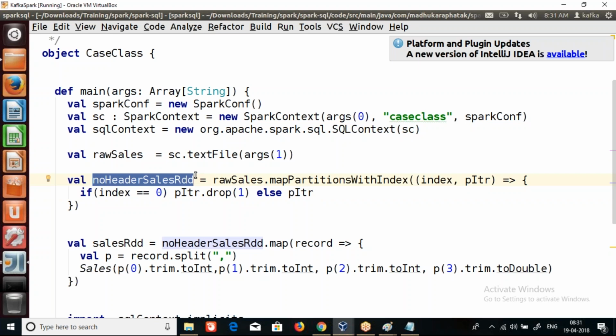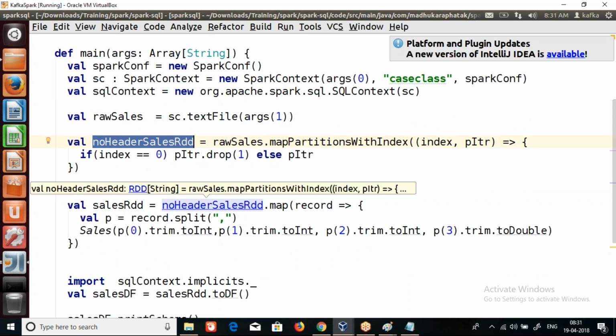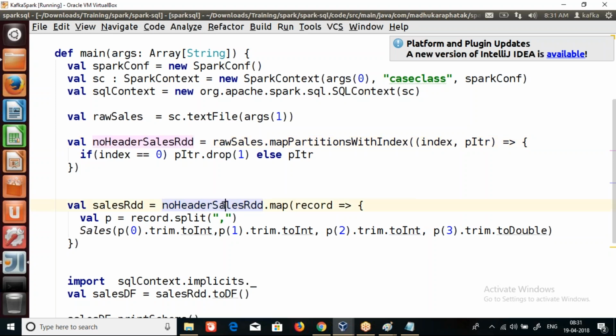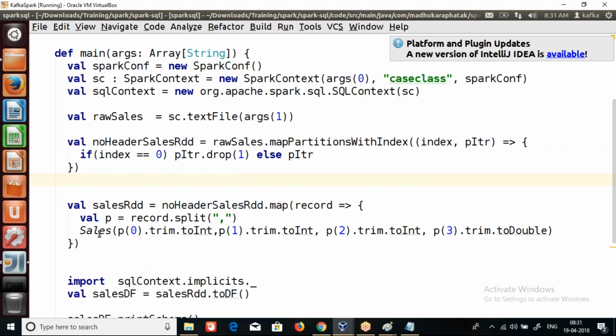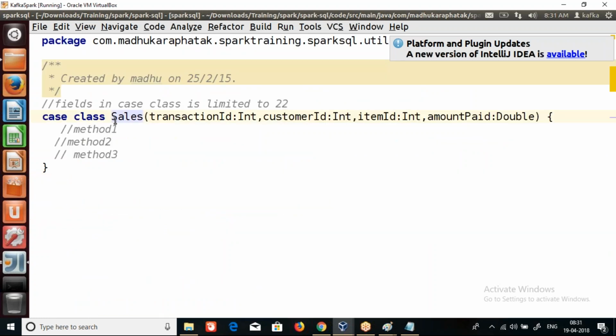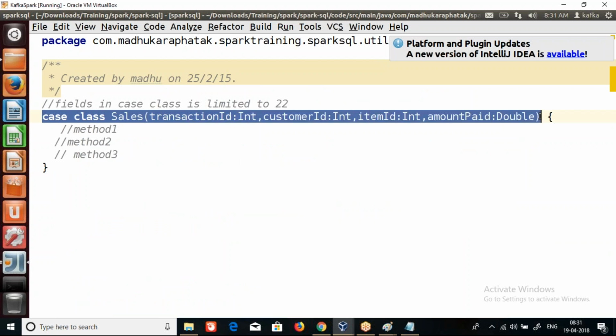So we got our RDD now. It is nothing but an RDD of string. We read the data, we deleted the header. We are just having the records now. Once you have the records, which is an RDD of string, you have to convert it into an RDD of some class object, especially a case class object. You have to define a case class.